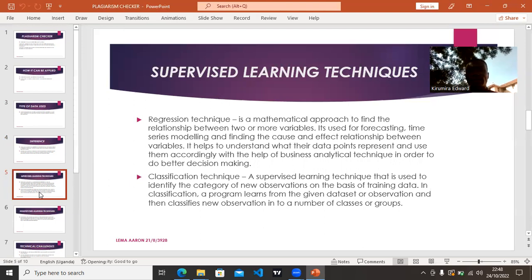Another technique which can be applied in the plagiarism checker is the classification technique. This is a supervised learning technique used to identify the category of an observation on the basis of training data. In classification, a program learns from a given data set or observations and then classifies new observations into a number of classes or groups. Those are some of the supervised learning techniques which can be applied in the plagiarism checker.